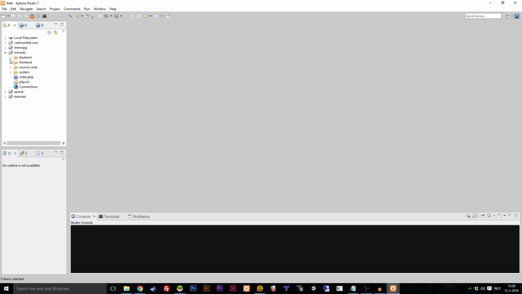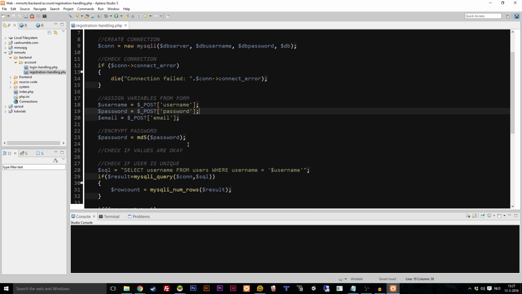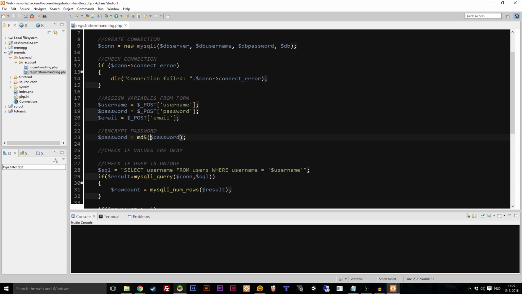If I'm right, we will have to go into the backend, account, registration handling, because that's where we put the accounts into the database. And this is where we encrypt the passwords currently. And we are using MD5, which isn't very secure.